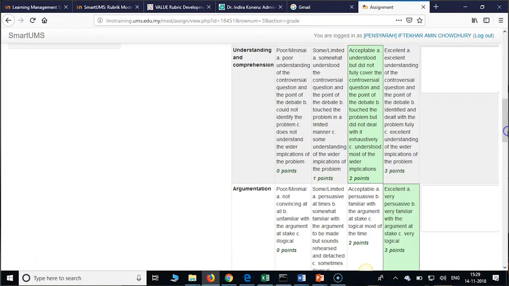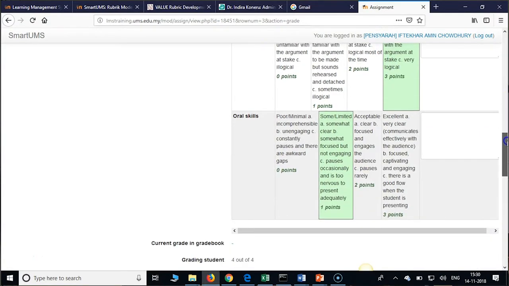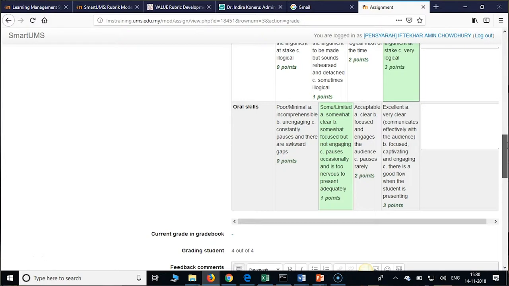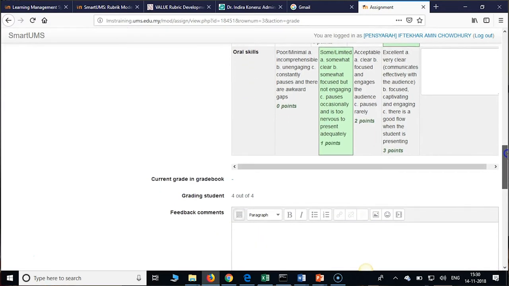So as per all these criteria, max points are 9. So if you scroll down, it takes 4 out of 4, and it will convert on the grade book as per the maximum points you have defined while designing the assignment. Okay, that's what Moodle does.